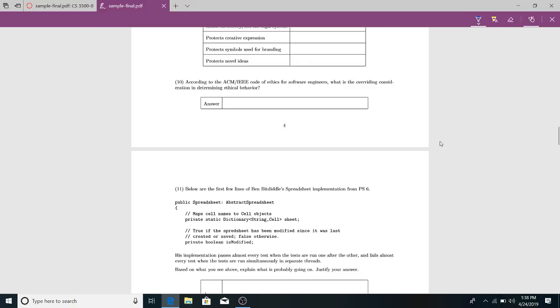Yeah. So what was the last one? French novel ideas? Is that one? That one was the patent. Okay. Yep.